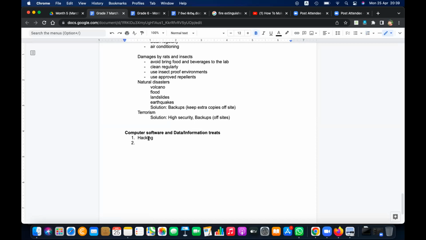Virus. Viruses, we can commonly say malware. Virus is one thing, no? Malware covers viruses, worms, trojans, everything, right? That is malware. Hacking, malware, is that all? Worms. Worms are malware.